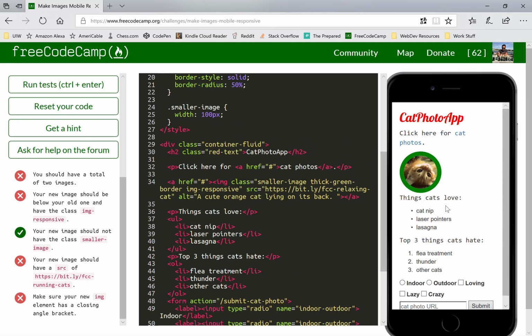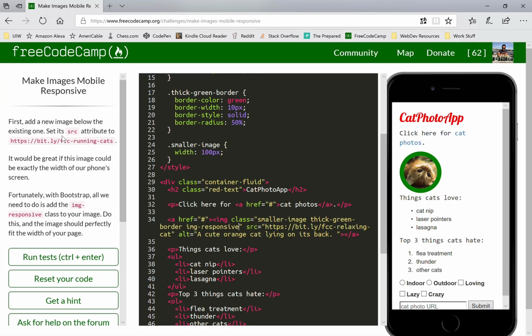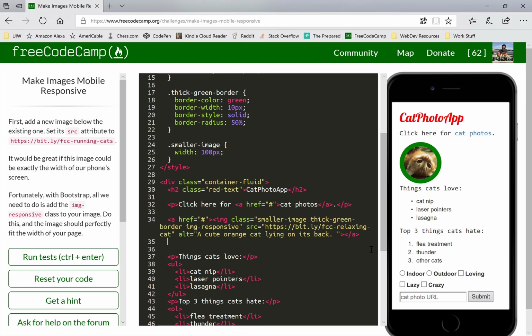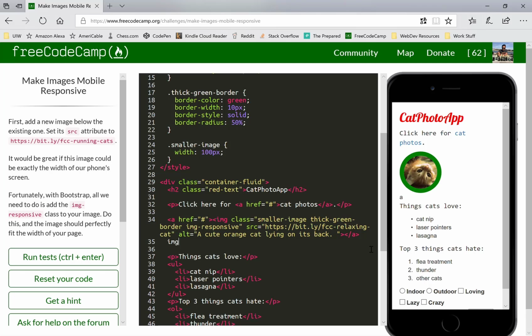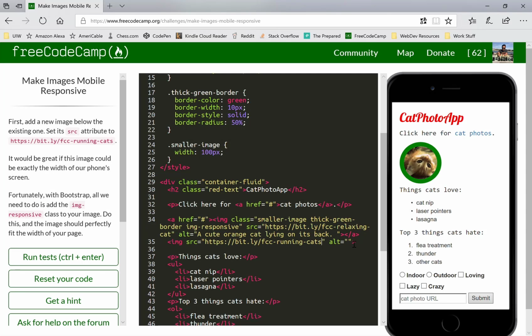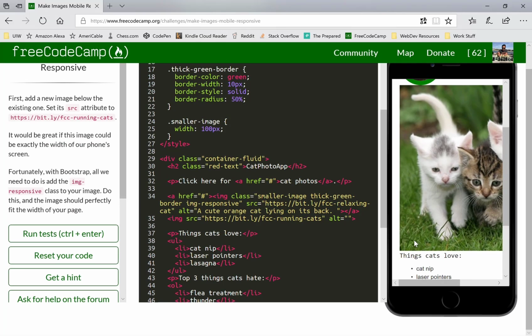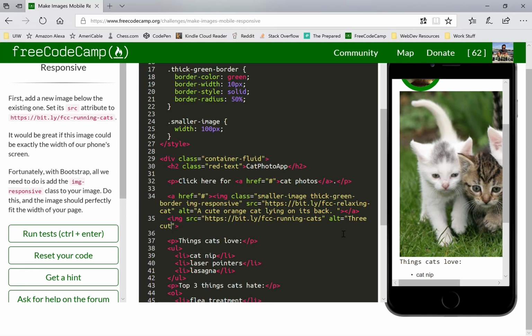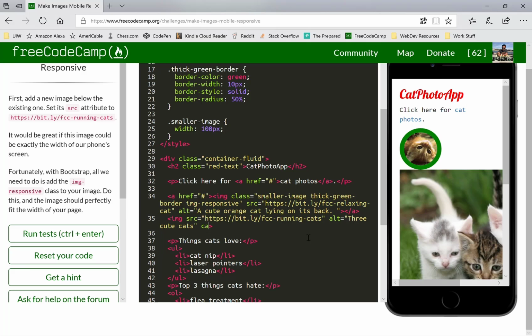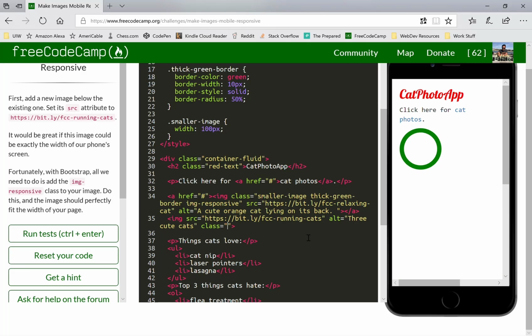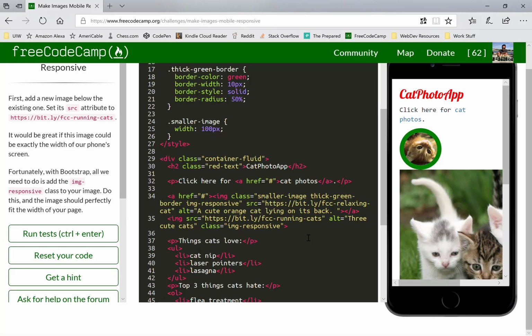Where's my other, do I have another image? I have another image. First add a new, oh. That's what happens when I skip around. There we go. So add a new image below. Source attribute to, I guess we should make it a link. No, I don't want to make it a link. It just says image, so I'm just going to do that. And then, it looks like 3 cute cats. And we'll throw the class in here, and we'll call it img-responsive.